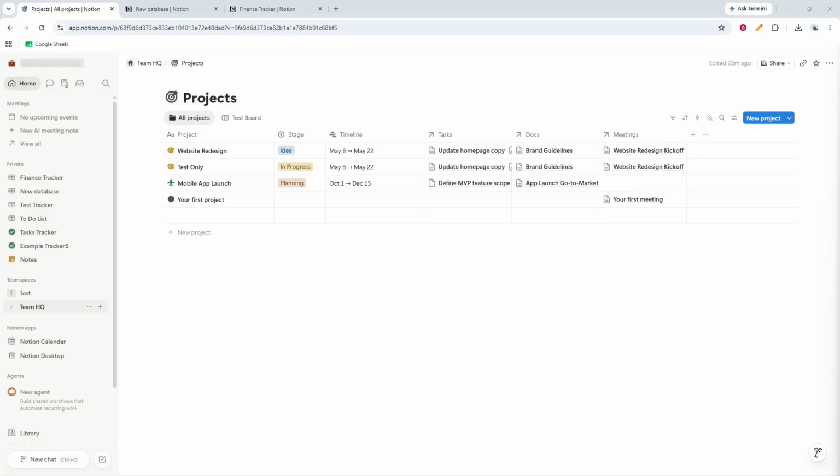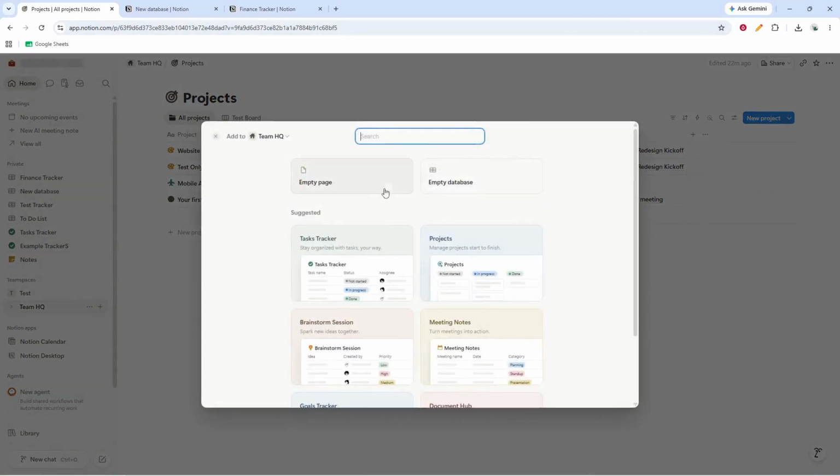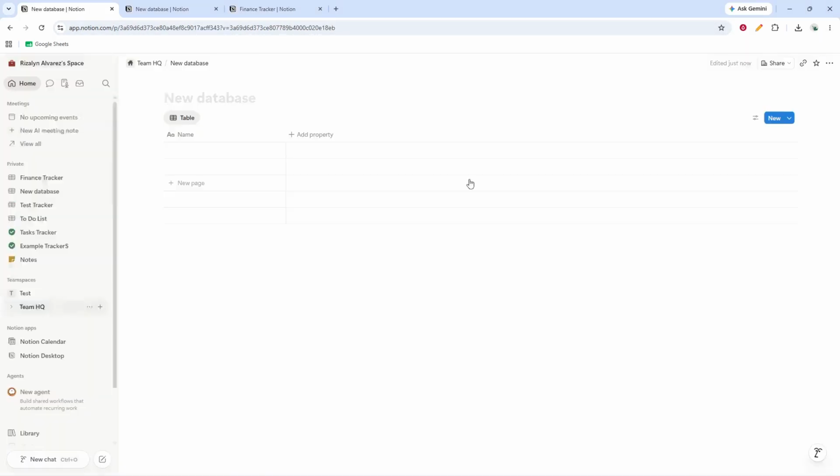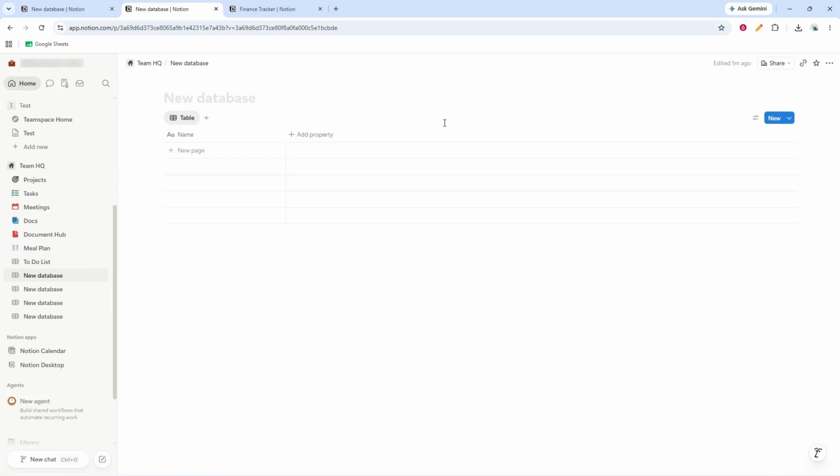Here is how to build a Notion Finance Tracker step by step. Start by opening Notion and creating a new page. This page will hold the tracker and all of the records you add later, so give it a name that clearly identifies it as your finance tracker. Once the page is open, move into the main workspace area so you can begin building the database.